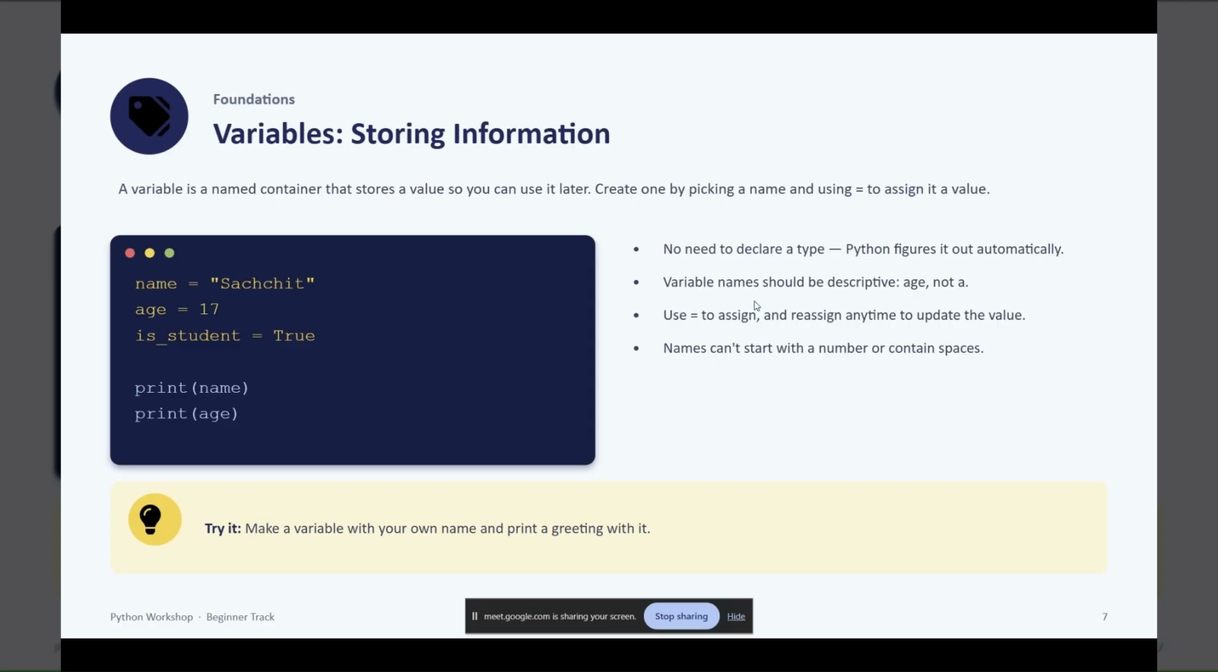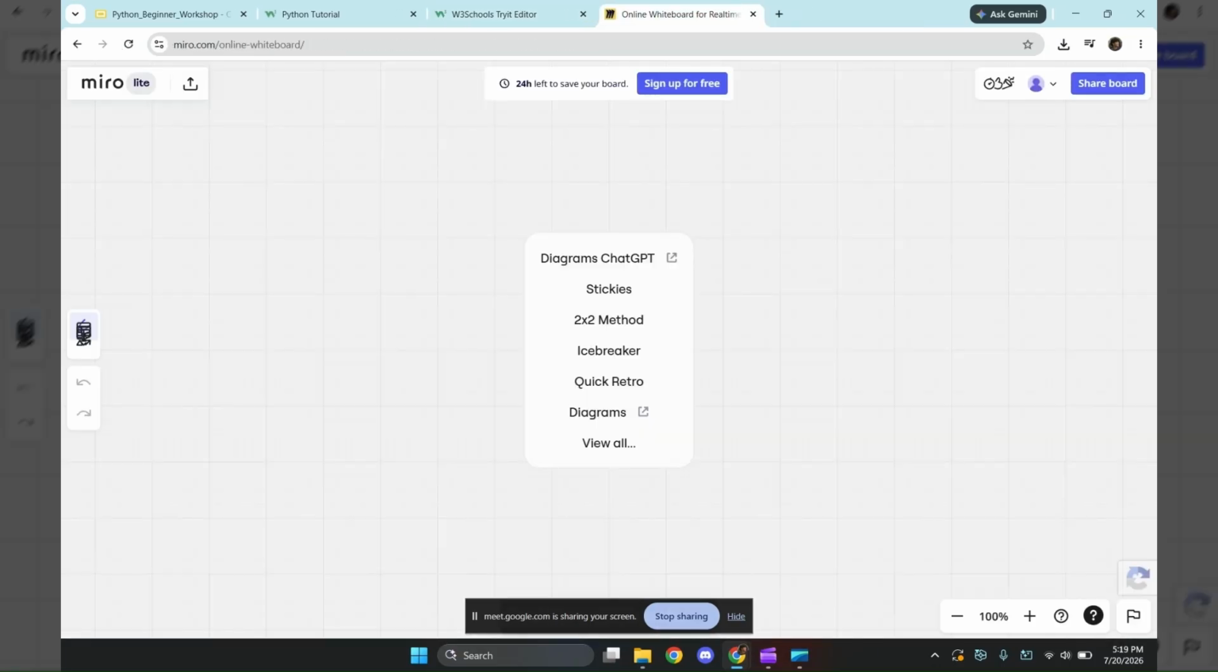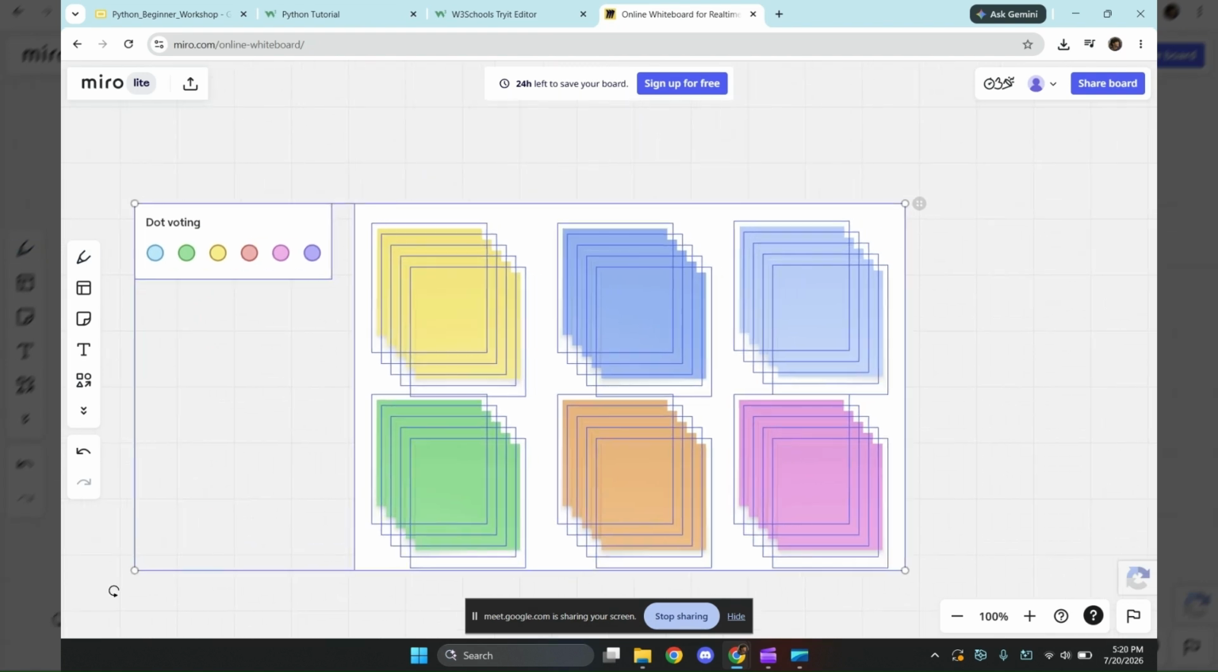Basically, variables are for storing information. Let me give an example. Let me make something here.